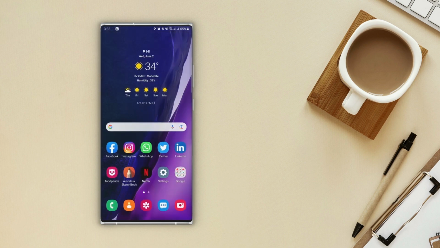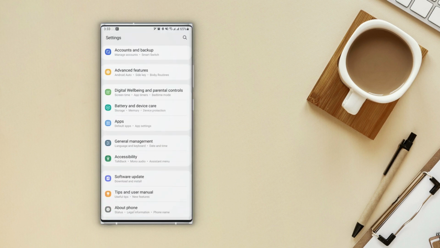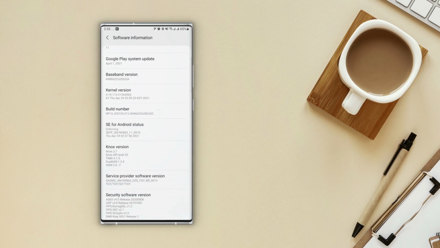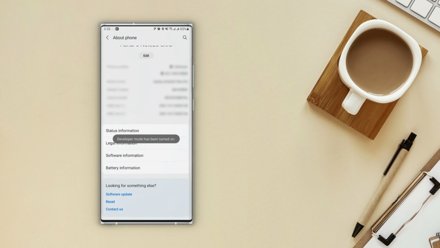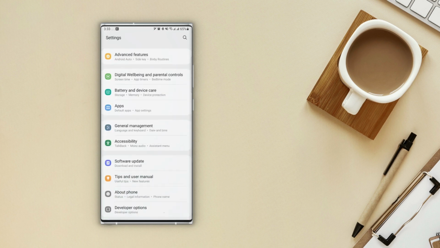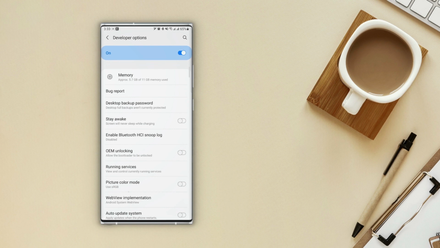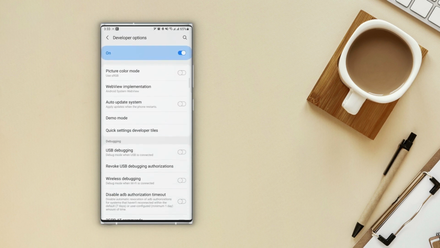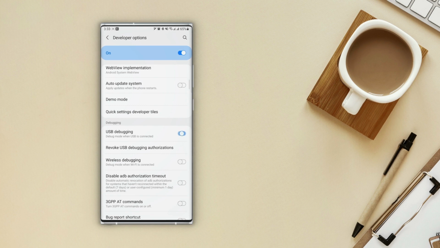After that, go to phone settings, open about phone, go to software information and tap on build number 7 times to open developers option. You can turn off developers option at any time after setting up custom theming. After that, go back and open developers option, scroll down and turn on USB debugging and wireless debugging.